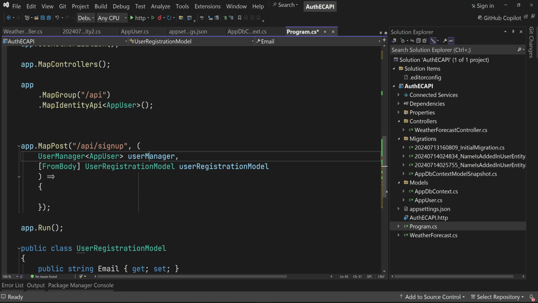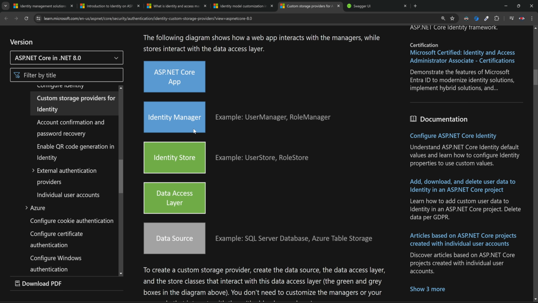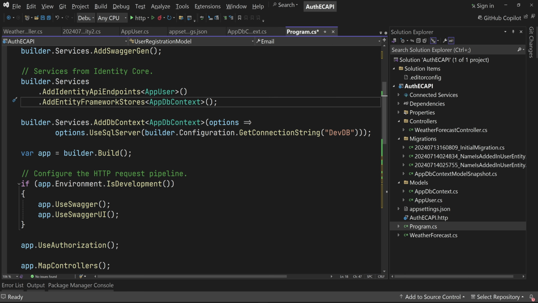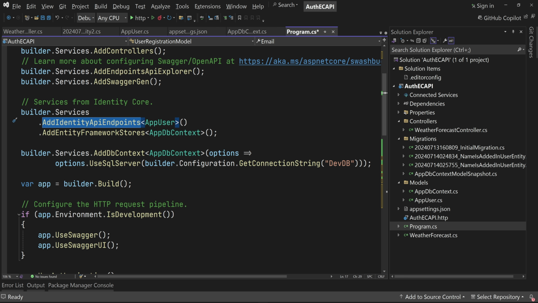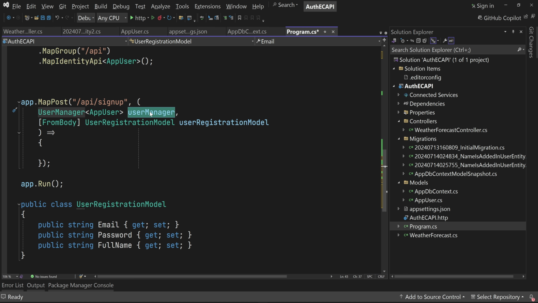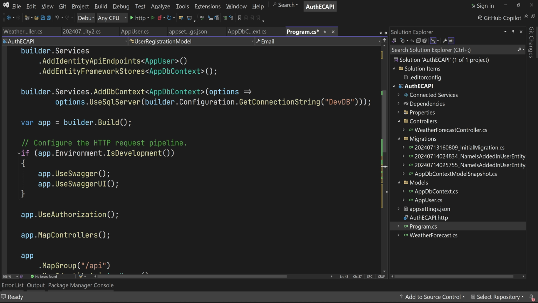From where do we get an instance of this user manager class? We need this user manager to do any operation related to user. In this case, we have to create a new user. We have already seen this class user manager while explaining the structure of the identity solution. The identity manager layer consists of these manager classes. We have already added the respective services with this method, AddIdentityApiEndpoints, along with adding the Entity Framework stores. So an instance of this user manager comes from the dependency injection that is done with these two method invocations here.